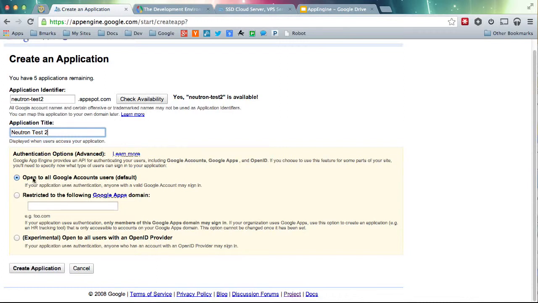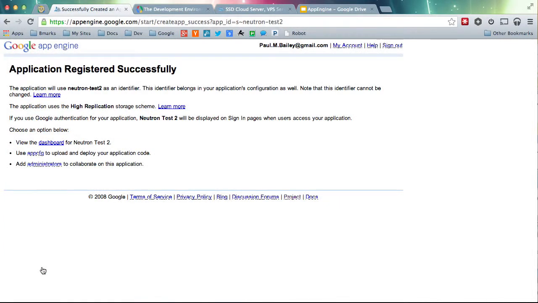For right now, I'm just going to leave this app open to all Google accounts. But depending on what you're doing, you may want to restrict this to your domain if you're doing something particularly for your work or something like that. I would not recommend using OpenID since I believe Google is deprecating that. So pick one of the first two. Alright, let's go ahead and create our application. And there we go. We now have set up and reserved our name. Let's go to our dashboard.